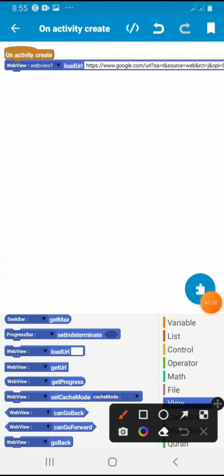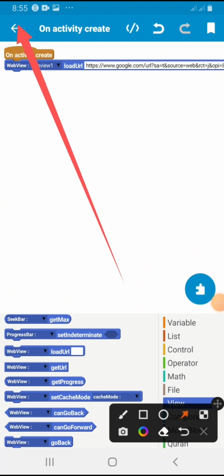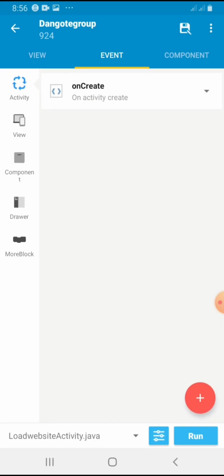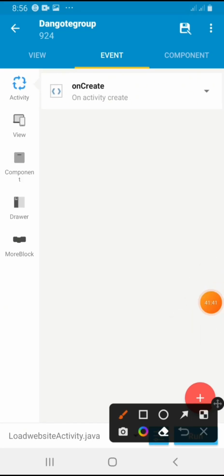Then you go back by clicking on this arrow. You click on the arrow to go back again. Then you click on save.